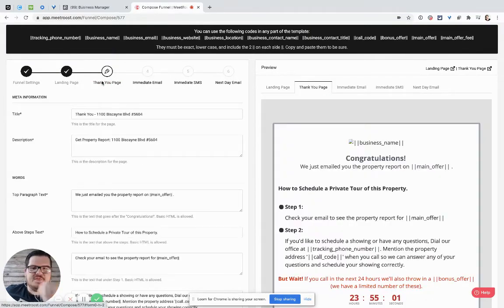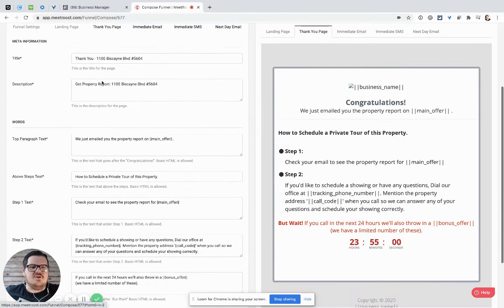Let's take a look at the thank you page. I did make some changes here, and you can see them over here. This is going to be the business name. "Congratulations, we just emailed you the property report on," and then that's going to be the address, so main offer gets replaced with the address. "How to schedule a private tour of this property. Step 1, check your email to see the property report for main offer."